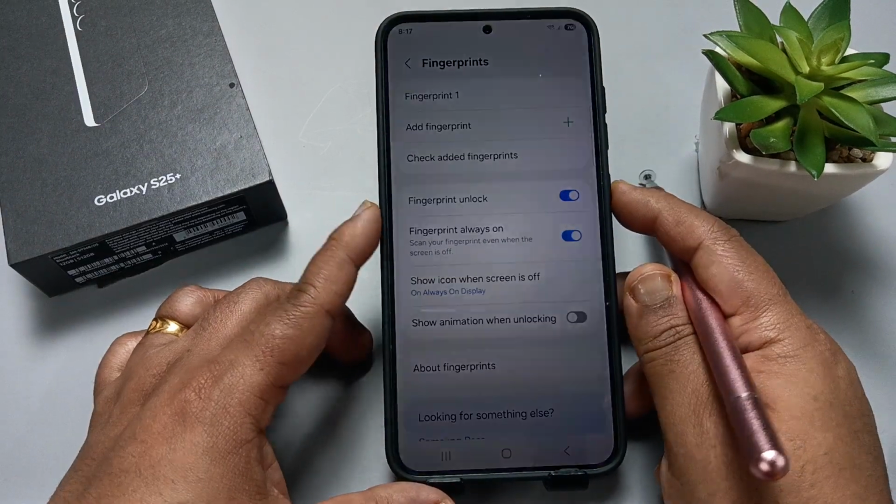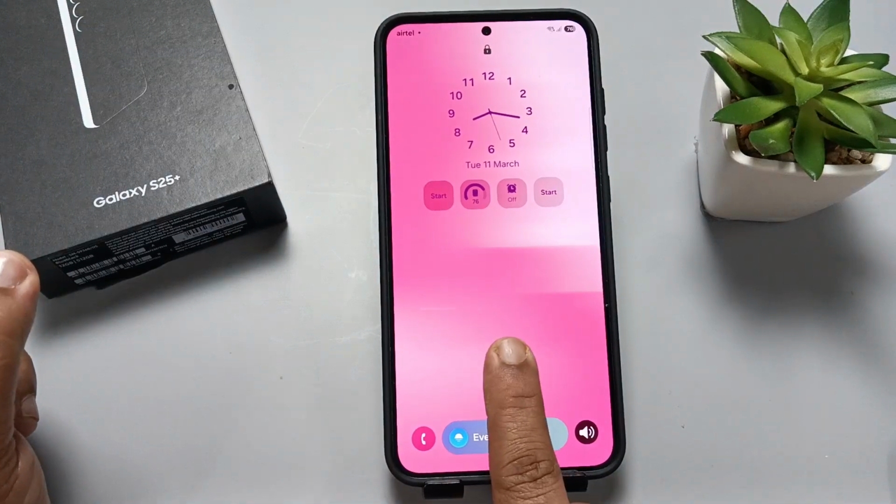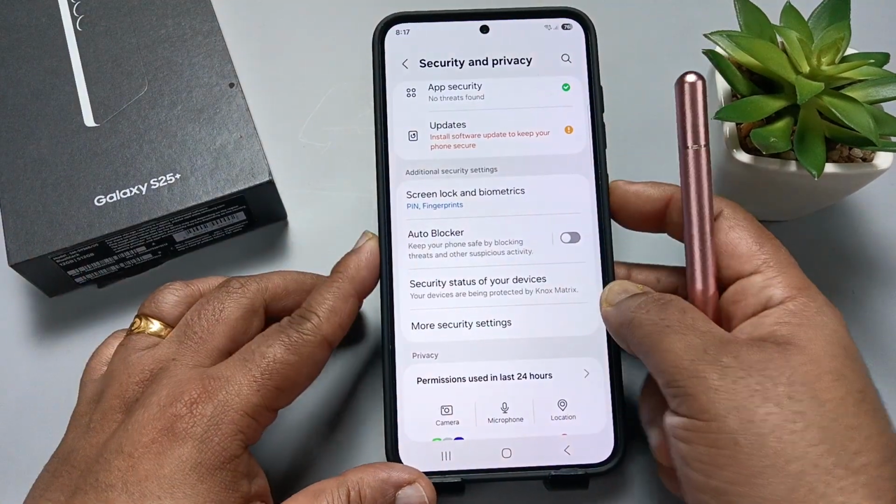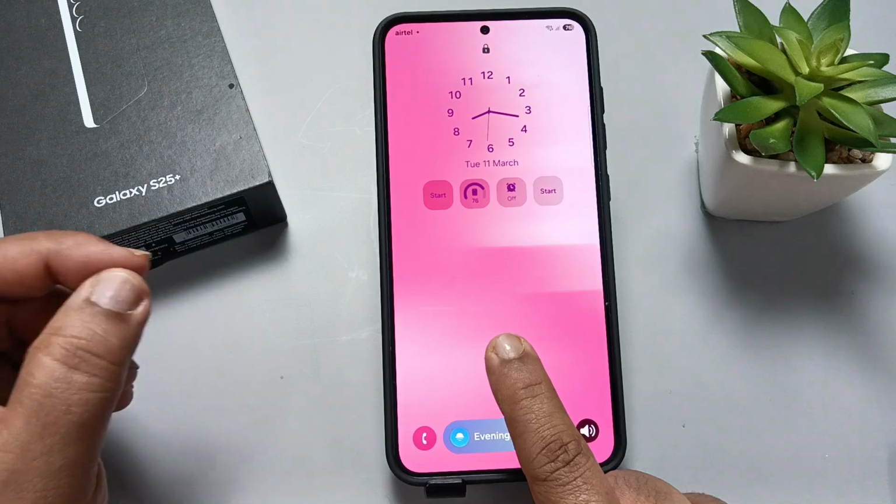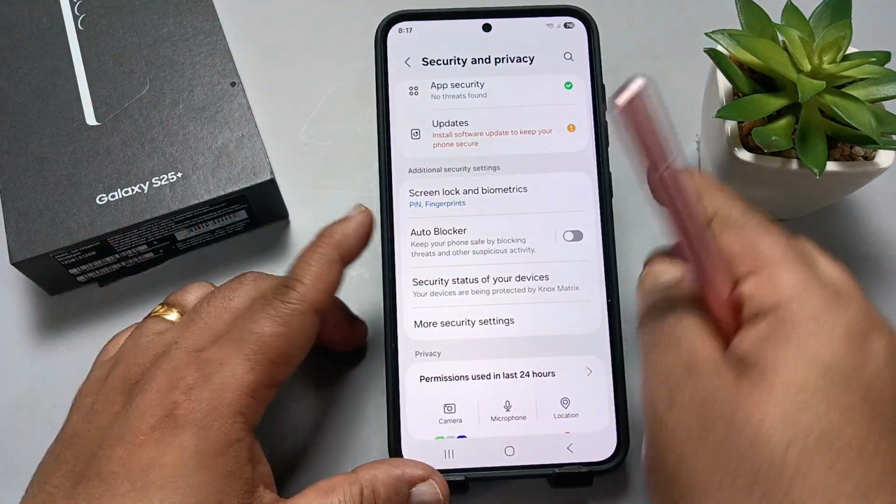Now let me show you how it works. Now tap on the fingerprint. You can see without animation successfully it is unlocked. You can see.